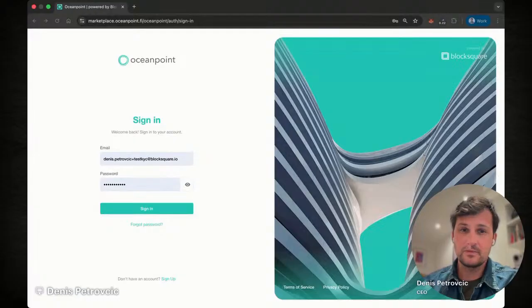So today's episode is for those who are willing to go through those initial steps of setting up a wallet and acquiring their first crypto, or those who have done it in the past already and are familiar with these steps. Now, let me open up my browser. So this, for instance, is a marketplace in our ecosystem, and it's called Oceanpoint.